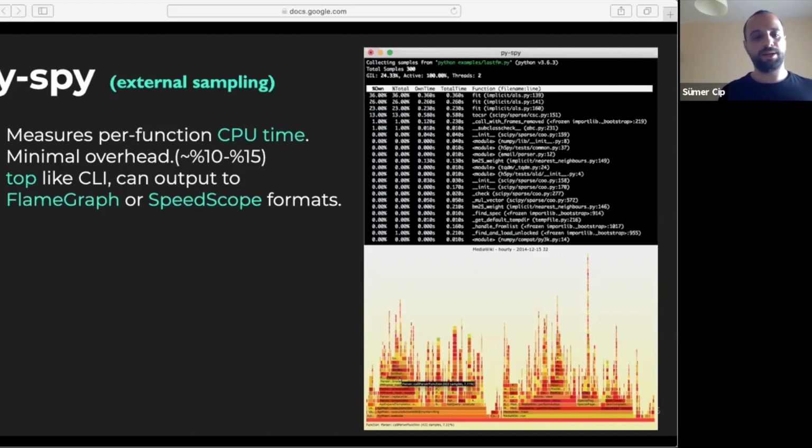In Blackfire we have a similar thing. I will talk about it later.